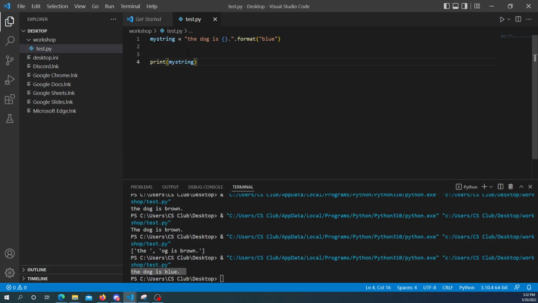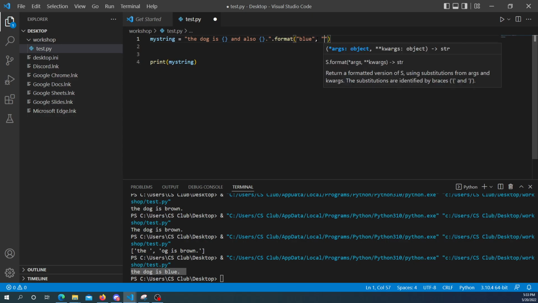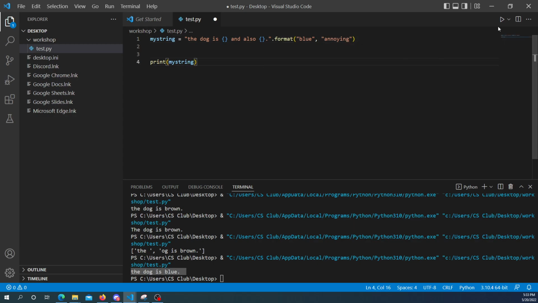So this is called print formatting. You can also do it with more than one. So you can say the dog is blank and also blank. Maybe I want to say, I don't know, the dog is annoying or something. So if I were to run this, it'll say the dog is blue and also annoying. So this is kind of useful if you want to do some automation or some more dynamic programming where you don't want to just say a string. You want to get user input, and the user has to say, oh, my dog's color is brown and they're cool, right? This is how you kind of do that.